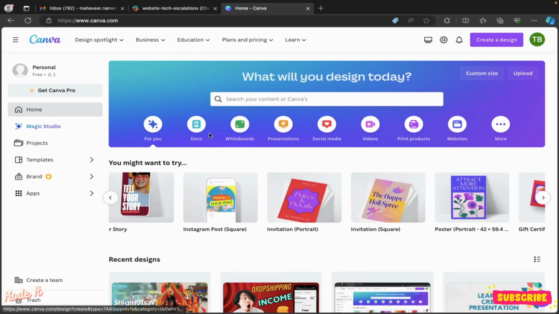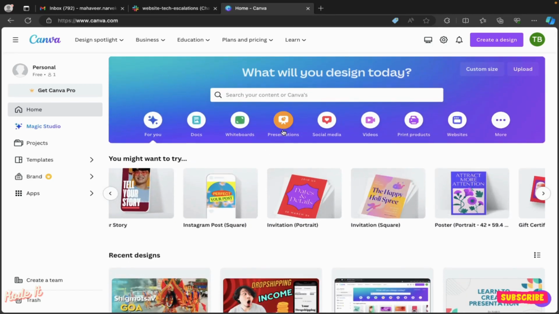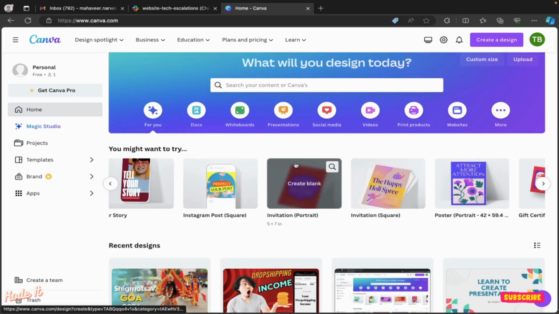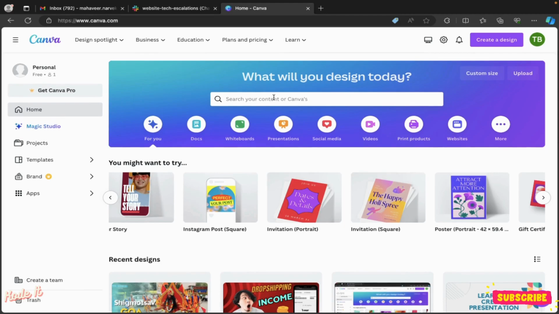So guys, first open canva.com and then create an account on Canva using social login like Google or Facebook. Then once you log in, you're going to get a page like this. Over here, you're going to see different types of elements which tell you that you can create a whiteboard, presentations, posts for social media, videos, print products and all. Also, you can search over here or you can click on create a design.